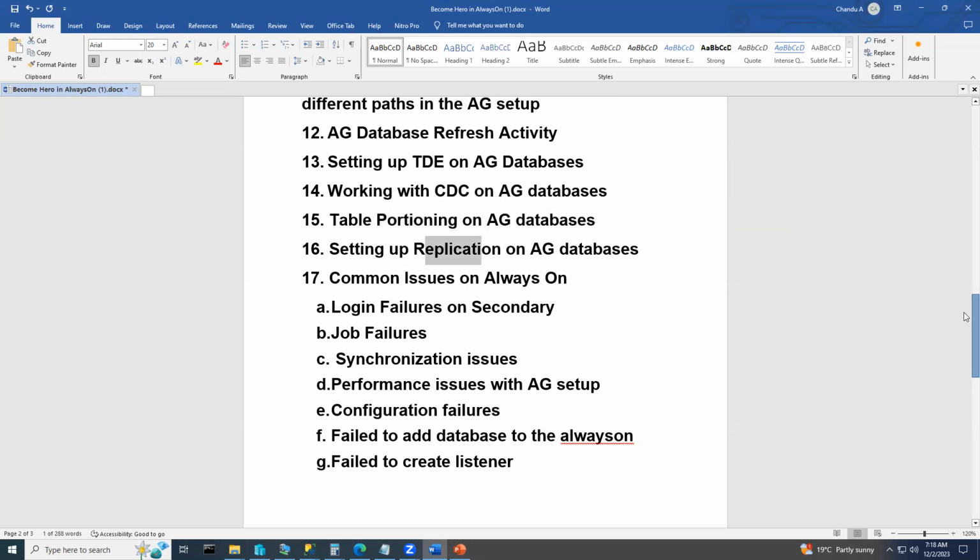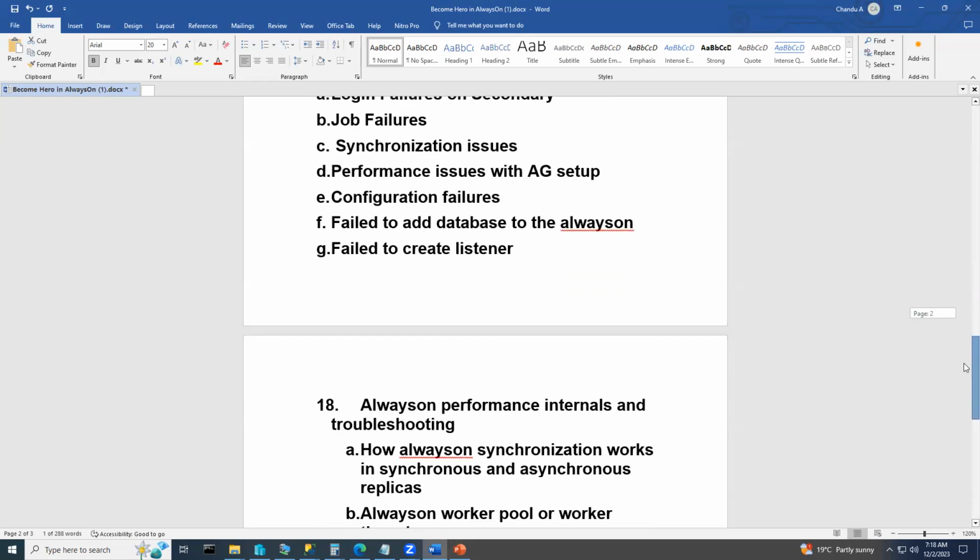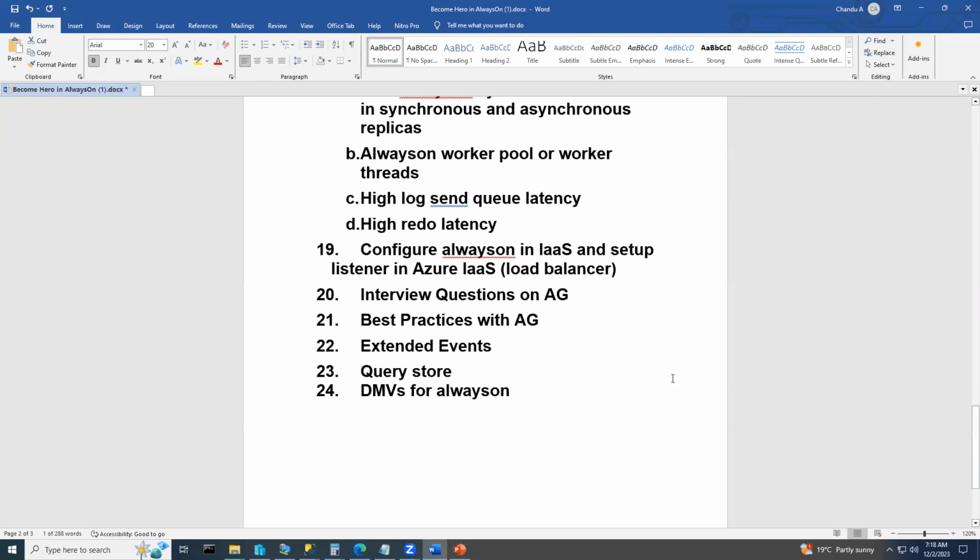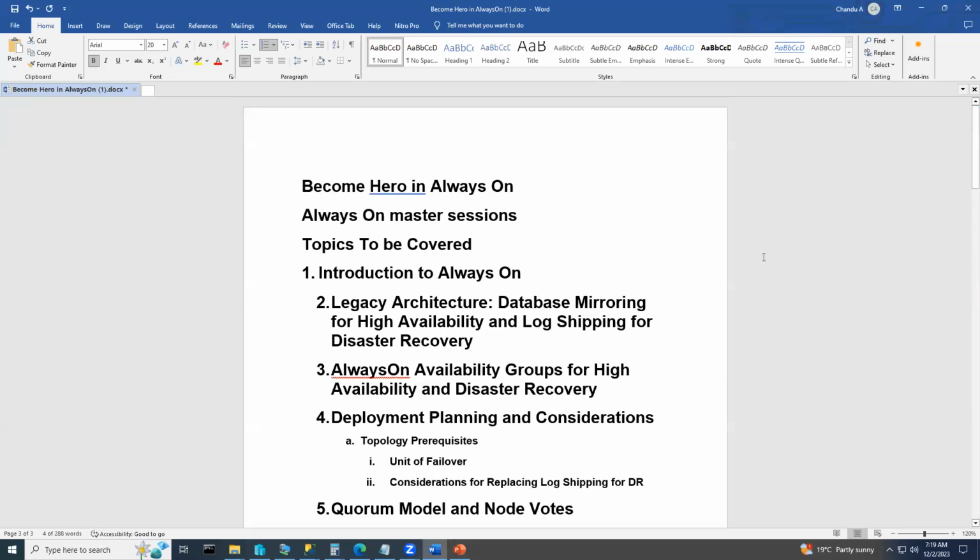Anyway, replication we will talk about, and we'll discuss a few other topics: Query Store, Extended Events, and DMVs for Always On. We will see everything, from the basics to the advanced and to expert level. We will cover everything in this series.